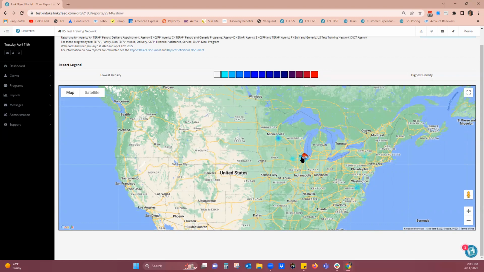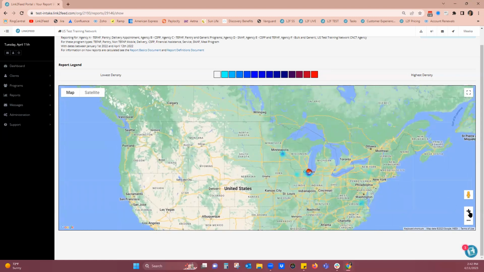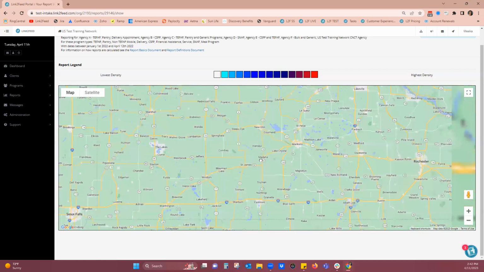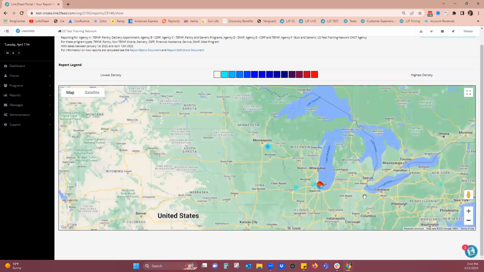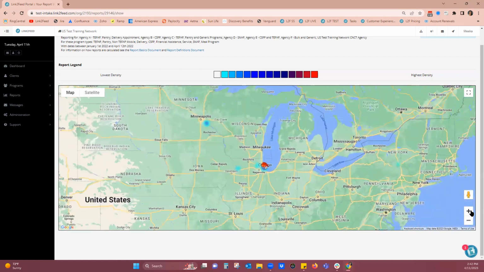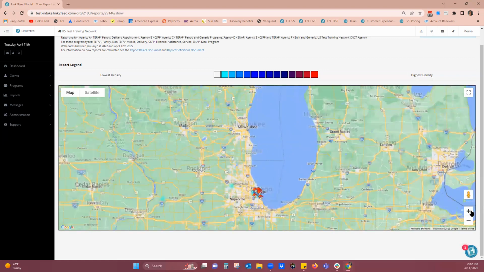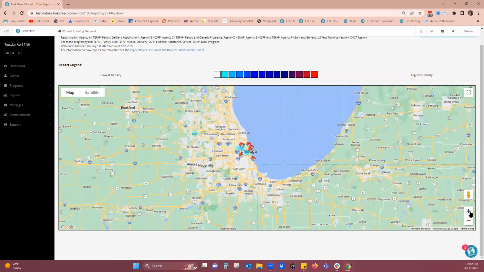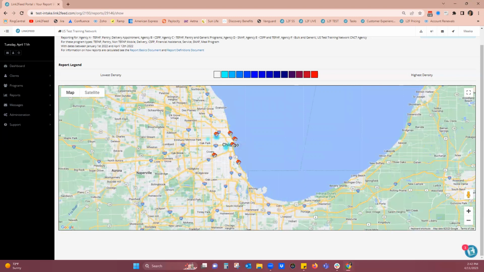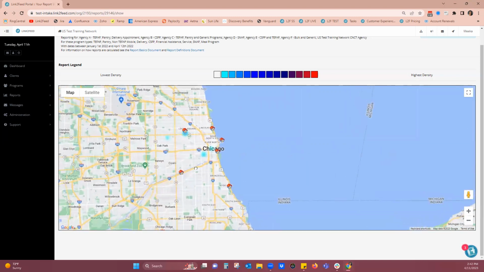The reason I like to show these organizations here, and I'm going to try to zoom in right on Chicago if I can. Oh, I've gone too far at once. I lost it. There it is. Is because the density that you're seeing is based on the client's address. So it's essentially comparing the client's address to the nearest organization.